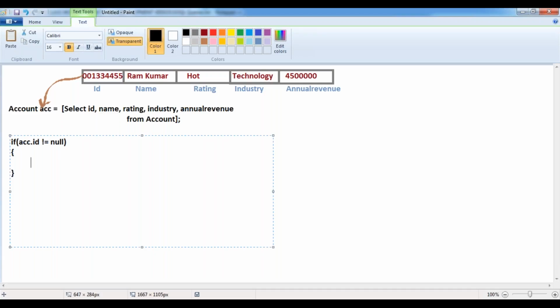Now in this case, what can we do? Whenever I'm executing this query, if the query returns only one record, then I'm going to collect that record and store it inside a single variable, account acc, because account acc is a variable which can store only one record.